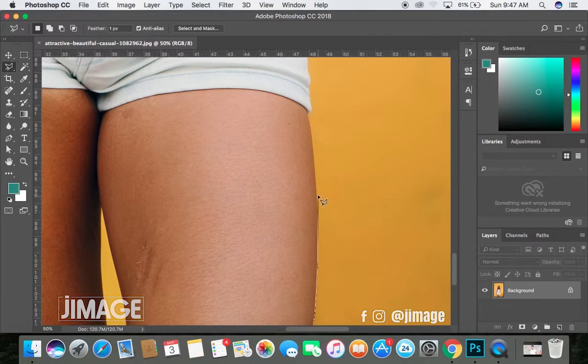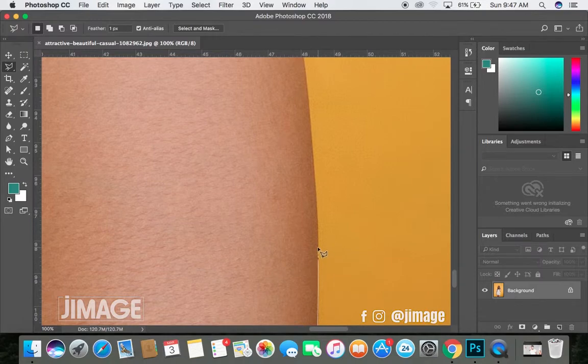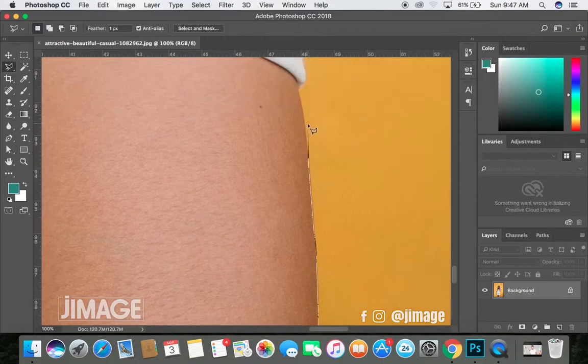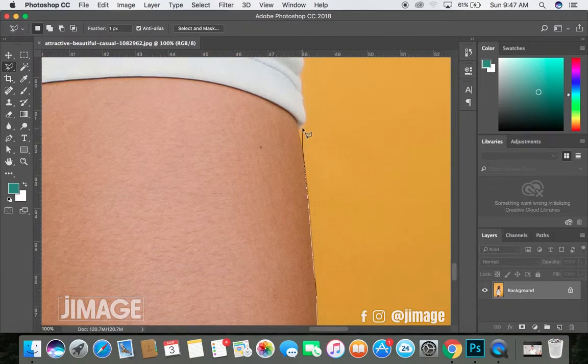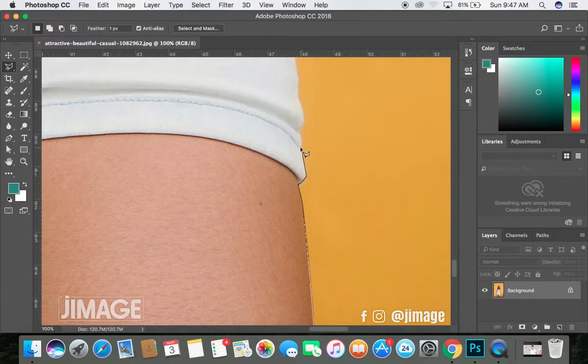So you click. Let me zoom out so you can get a better view of this. So you click at every edge, every curve, every bend of the subject, and try to click inside, not outside. I will tell you about that when we get to the feather aspect. So this is what you do.